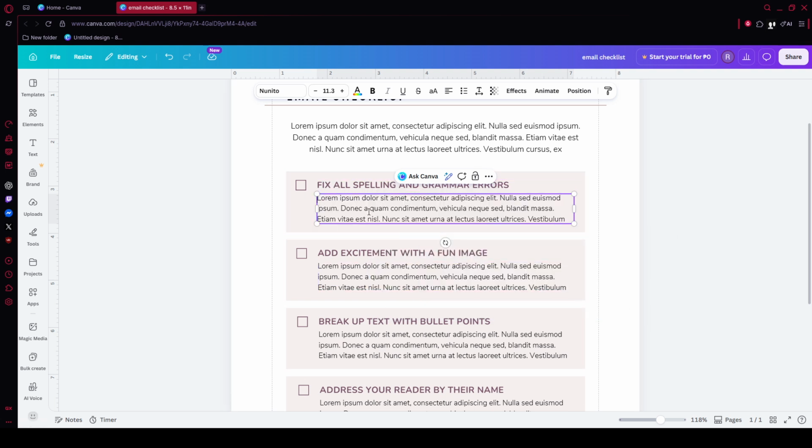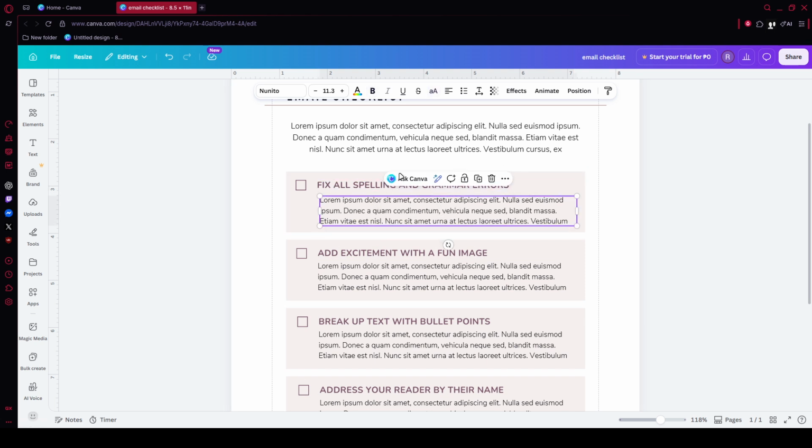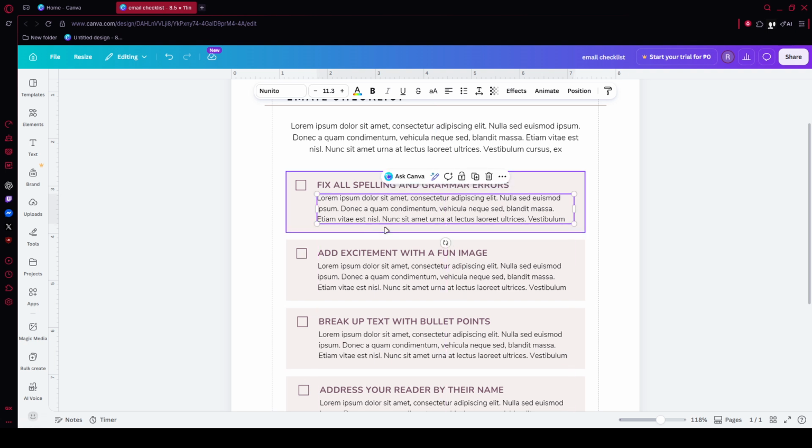Type the incorrect word into the Find field. Then enter the corrected version in the Replace with field. After that, click Replace All. Canva will update every matching instance it finds, which can save a lot of time on larger projects.